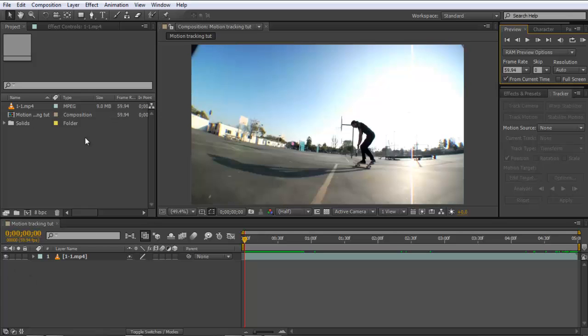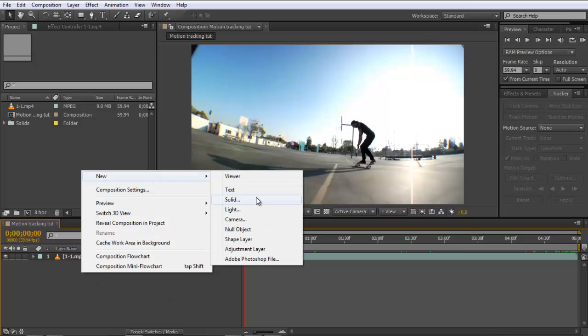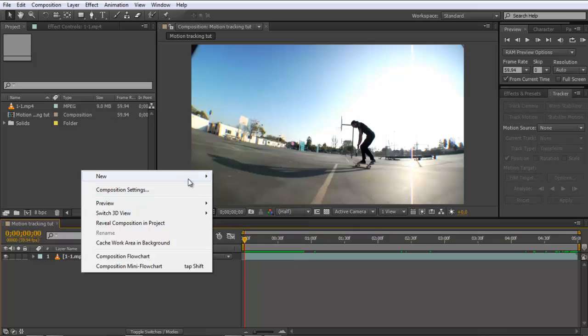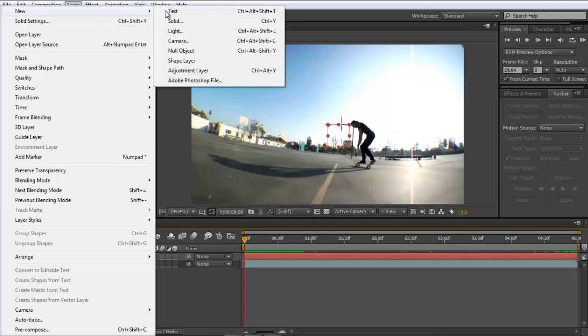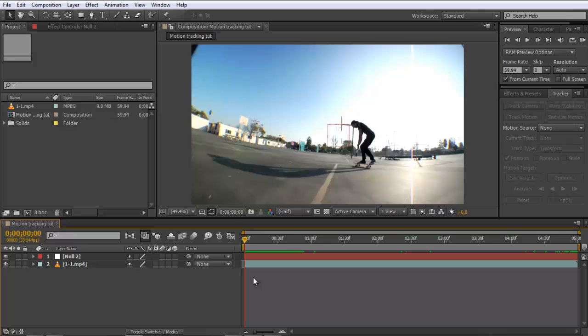So what you will have to do is right click and create a null object. You can do this by right clicking your composition and going to New, Null Object, or go to Layer, New, Null Object. And then you just have a little null object, which is a red box. Then you want to have your video selected and go Track Motion. I've only done it this way. I think you can do something with the camera. I don't know if it's any better. I think it's more work. Motion works fine for me.